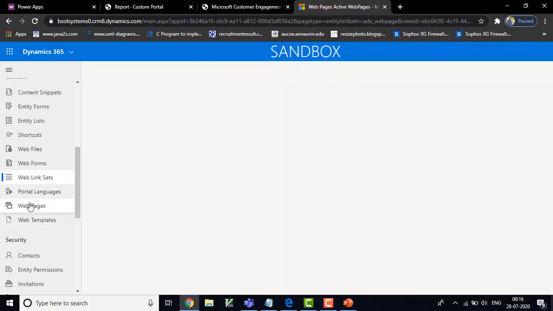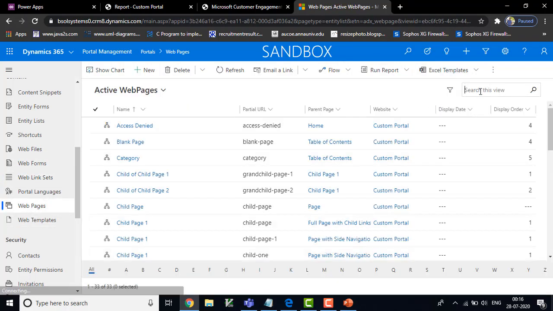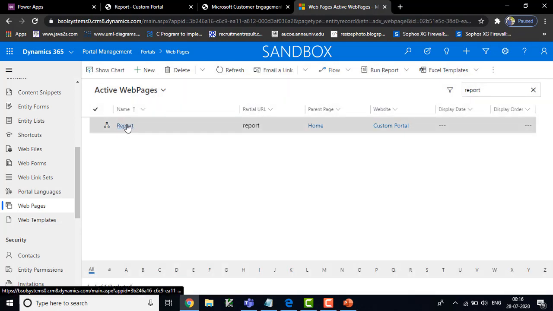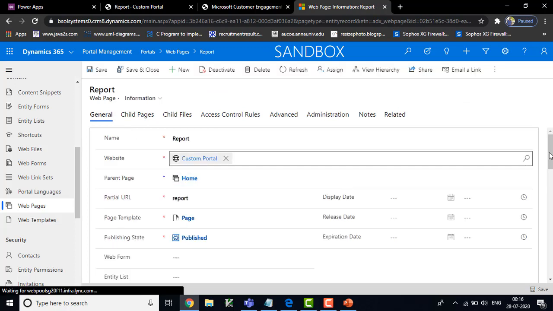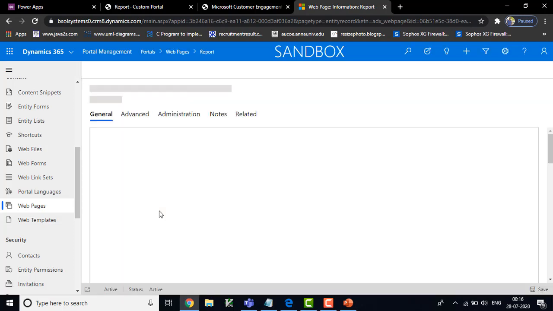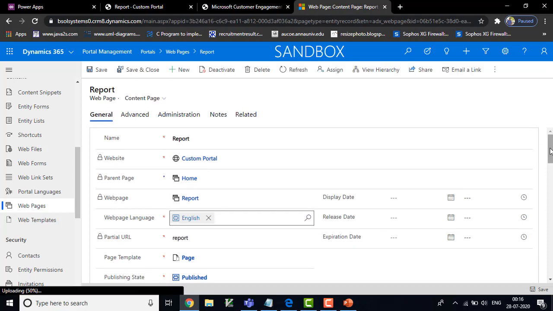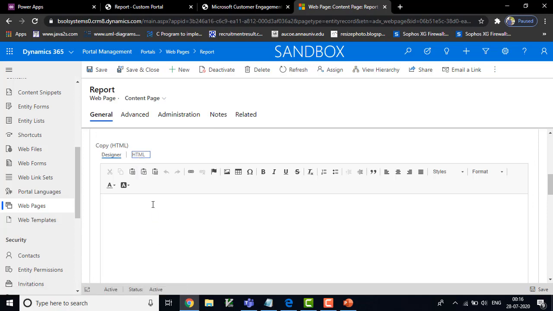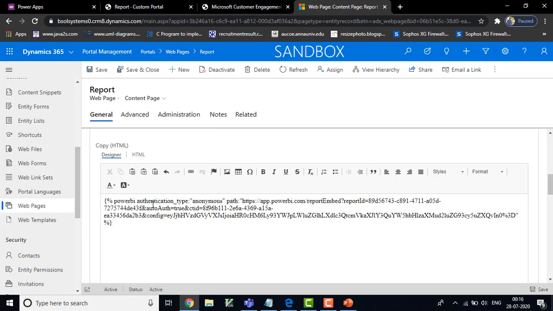So open the web page. Here we have created the report web page. So open the report web page. In that scroll down to the localized content. Click that localized content. Here we need to mention the HTML format. So we have pasted the URL here. So just save and close.